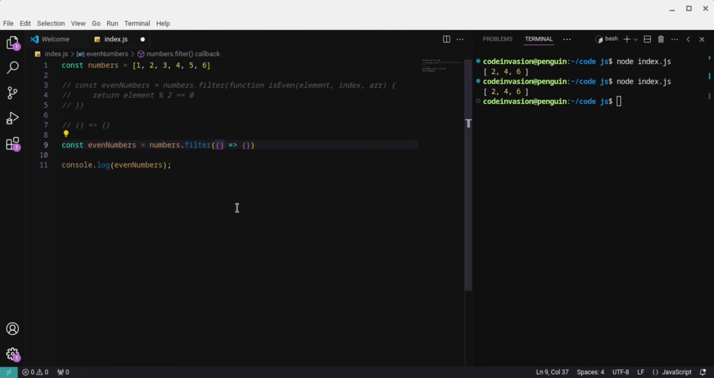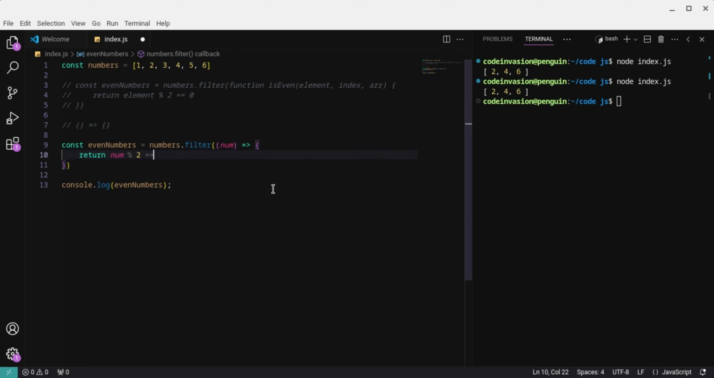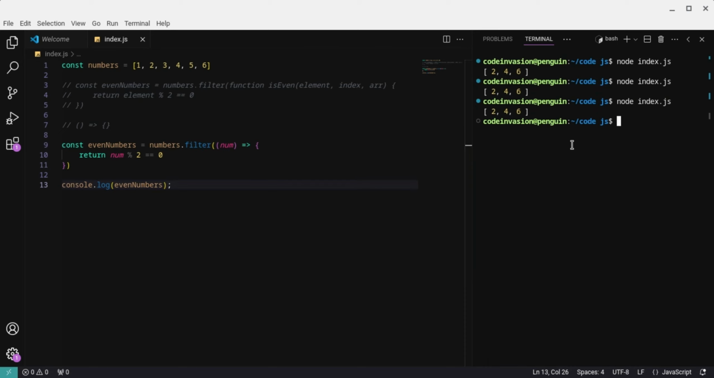Now we can rename this element to whatever we want. It doesn't always have to be element as we named it in the first example. So in this example, we'll call it num, representing number, and in our function body, we'll simply return num modulo 2. Remember, guys, we are testing for whether it's even or not, so equal to 0, sorry. And we log the evenNumbers variable to the console. Now, let's run our file using node in the terminal to see the result. Boom, there we have it.